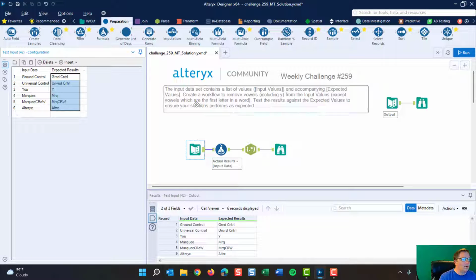We want to create a workflow to remove the vowels, including Y, from the input, except for the vowels which are the first letter of the word. Test the results against the expected values to ensure that your solutions perform as expected. To do this, we're going to create a regex, a very simple regex.